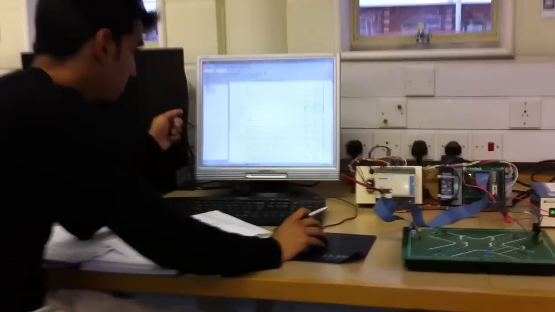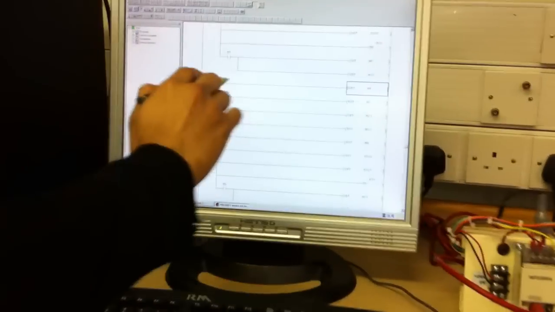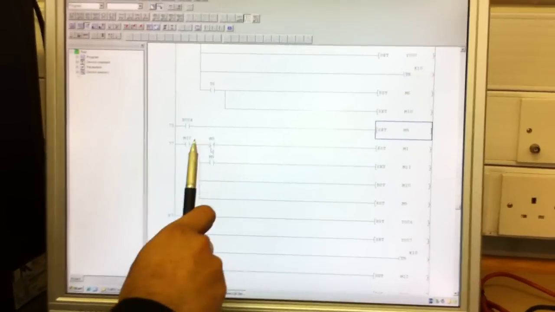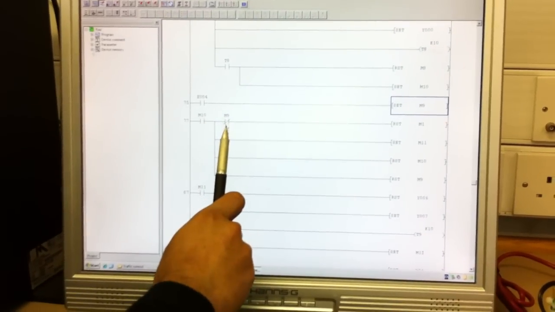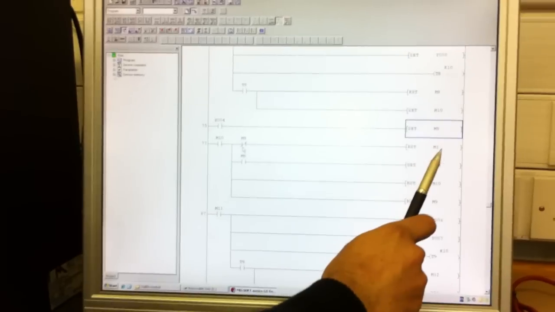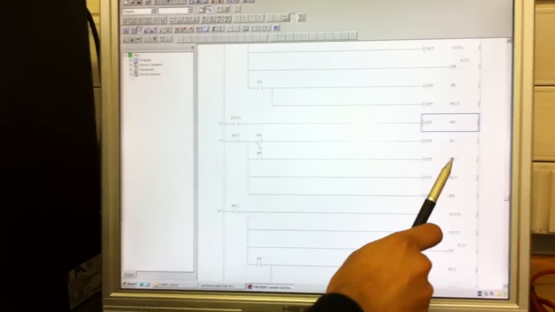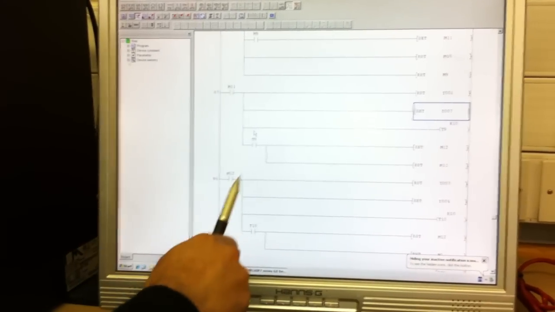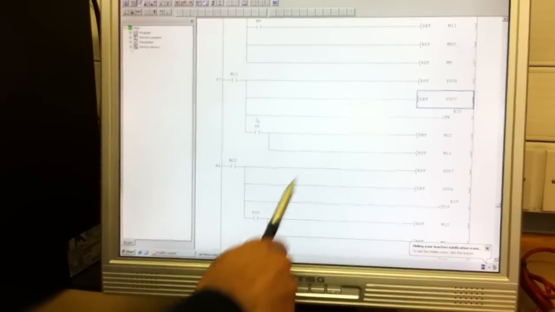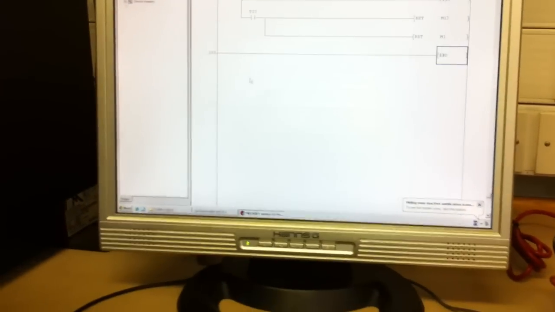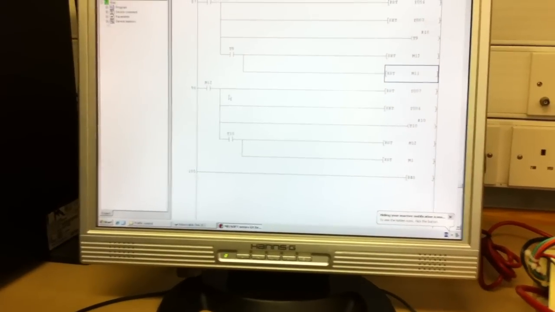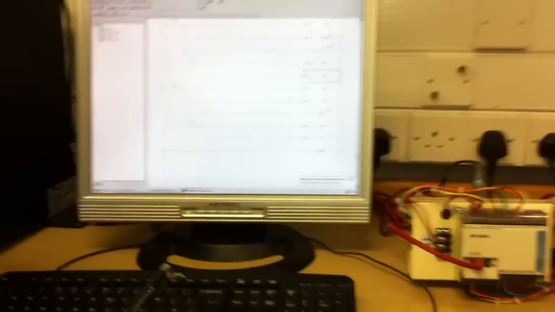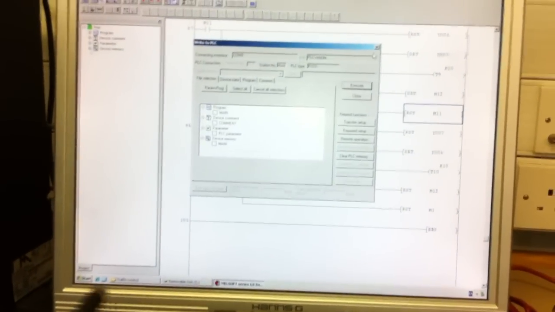From here I have introduced the pedestrian switch. These are the two conditions: if the button is not pressed, go to M1. If the button is pressed, go here and then reset both of these. This is the pedestrian green condition and the red condition. That's it, and I wrote the program in this. Then you go online and write to PLC. I have done that before, so I will not do it again. I will just show you how it works.